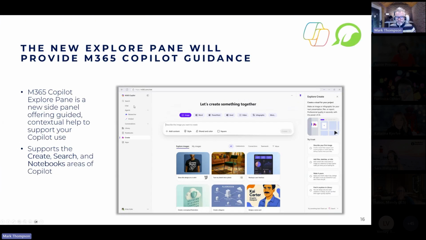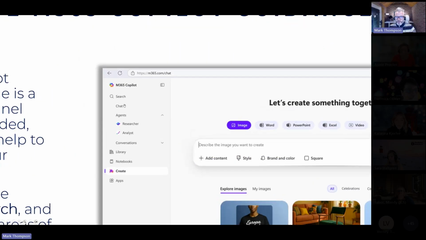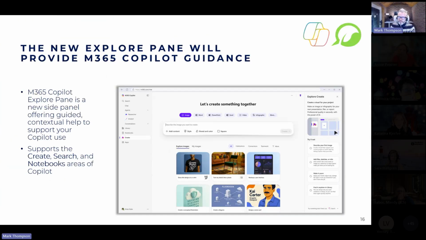It's going to come to Search. So that's the search that lives up there in the top left-hand corner, and Notebooks. So I guess this is a nice way to wrap up. What it's going to do is appear on the right-hand side and just ask you what you're trying to do and help you out.